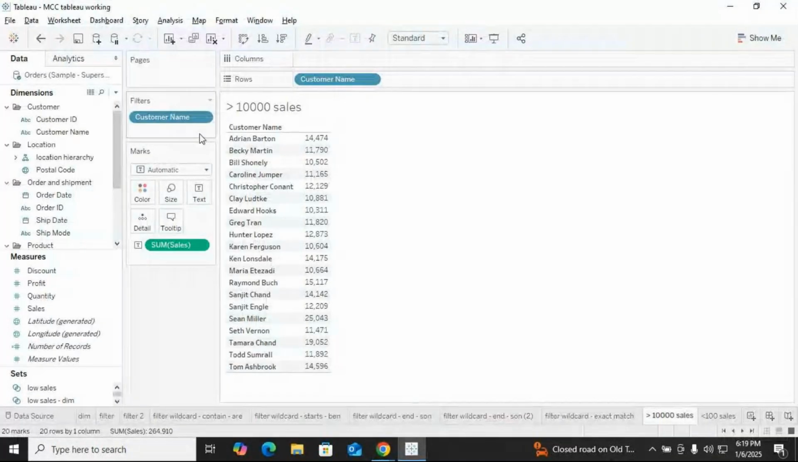I'll repeat again. I have added customer name to the rows, sales to the text. Again, I've taken customer name to the filters.